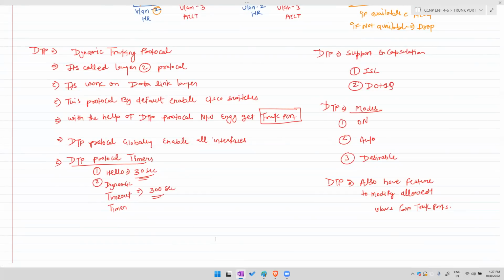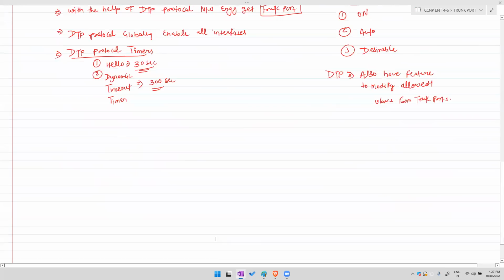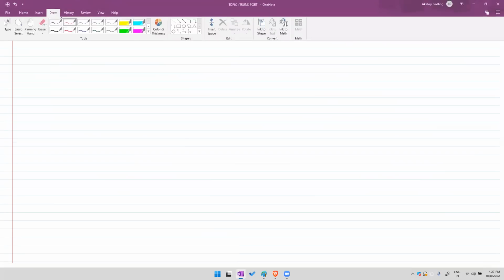How many ways to configure a trunk port? Clear? So it's a very simple question. If someone asks how many ways to get a trunk port, basically we are getting only two ways.